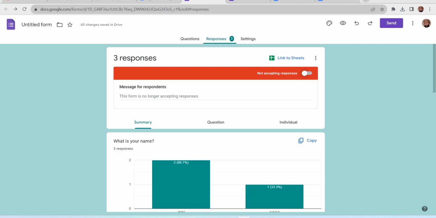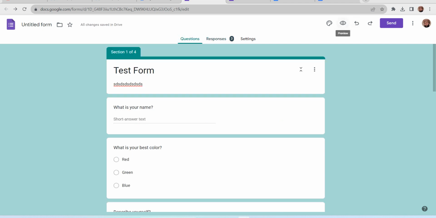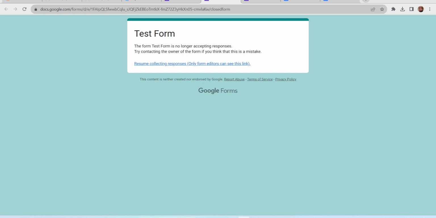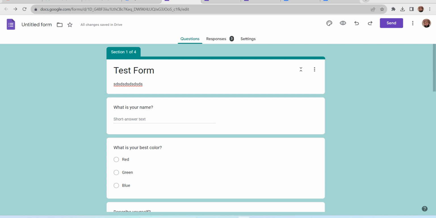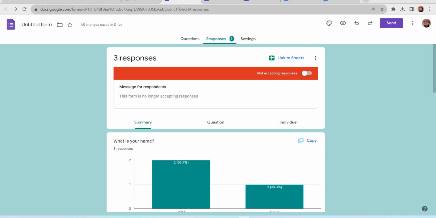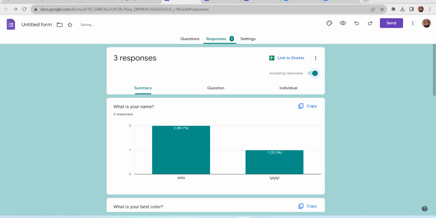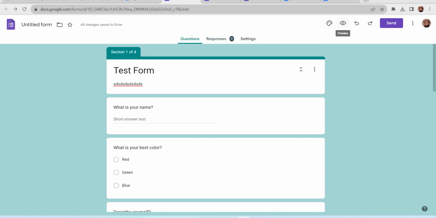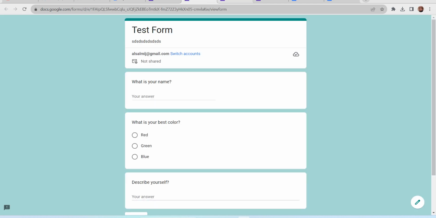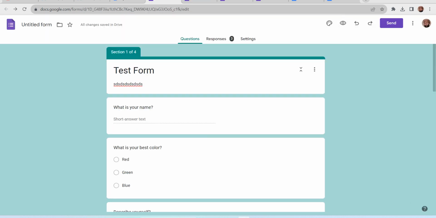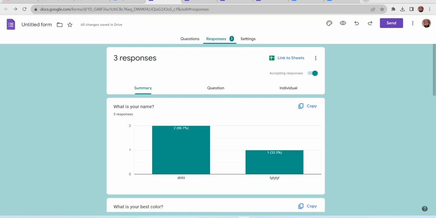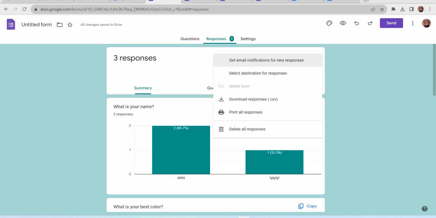Once I click here, if I want to try, for example, preview, I cannot do it. It says that this form doesn't accept responses. I can just quickly go to the response and then activate it again. Now, if I go back to preview, it will be available again. So let's see the responses here, and I got 3 responses, and now I want to delete them again. So start from the beginning. I will go from these 3 dots and then go to delete all responses.